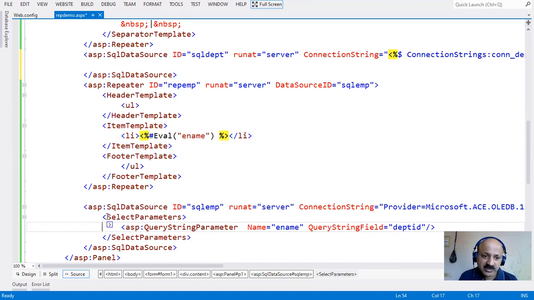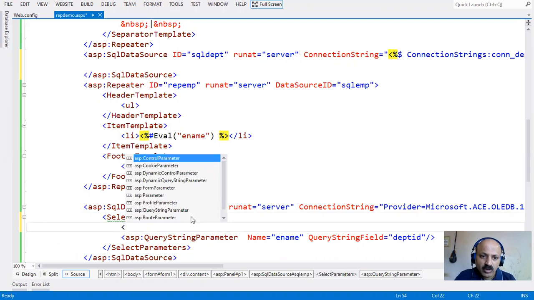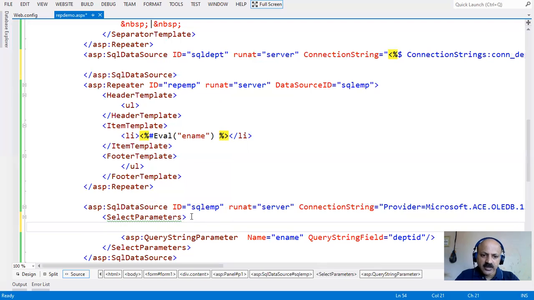And the select parameter is very important. In my previous video, I used the control parameter here. Now the select parameter is the same. So many parameters you can look at here: control, cookies, dynamic control parameter, dynamic query string parameter, form parameter, parameter simple, profile, query string, and router parameter. So there are so many parameters. Here we can use the query string parameter.